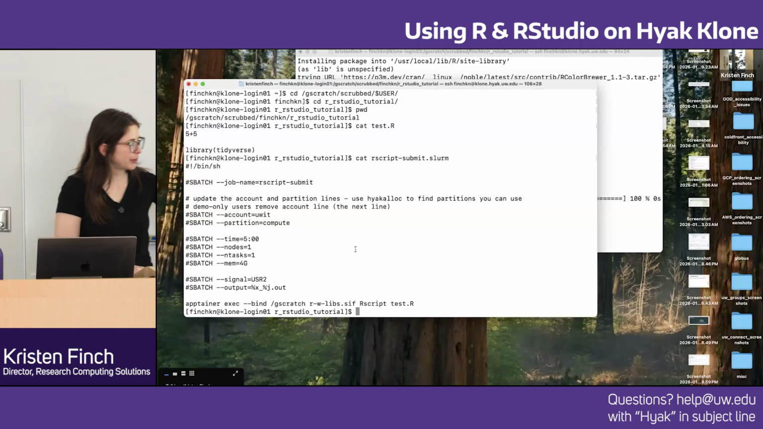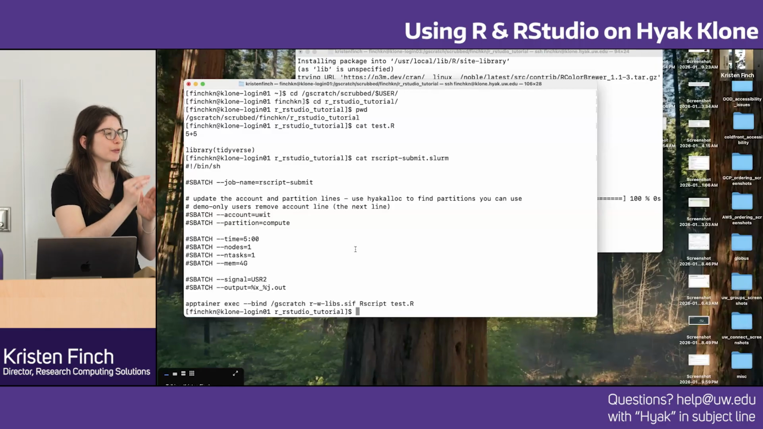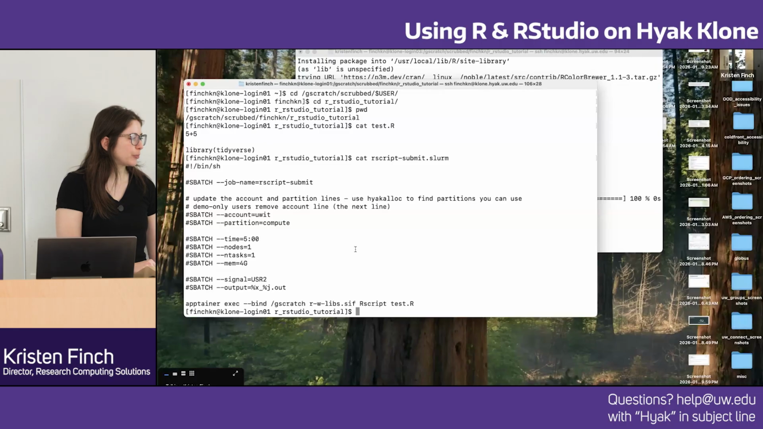And then this signal part allows, if you have a longer running job and you are ever worried that it isn't going to complete before it hits the wall time, your job to close itself gracefully a little bit before the wall time, which could be helpful in some situations. And then sbatch with the output.